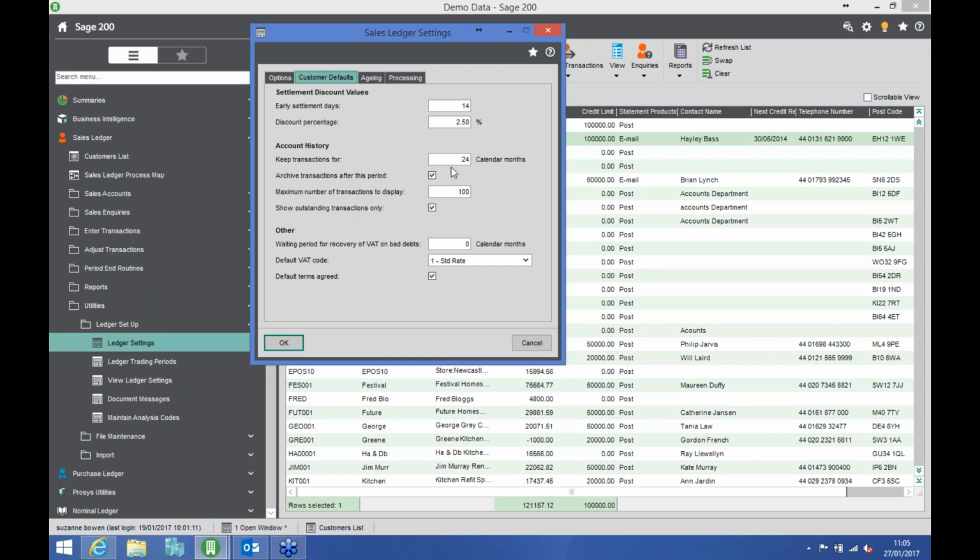This button here to archive transactions after this period, I don't know why anybody wouldn't switch that on. You know, if you could check your settings just to make sure that you are archiving transactions. Otherwise, after 24 months, when we ran the archive transactions, they would actually drop from view completely.